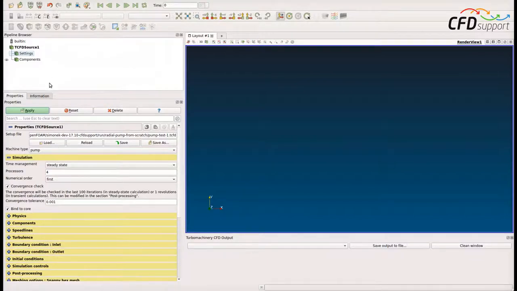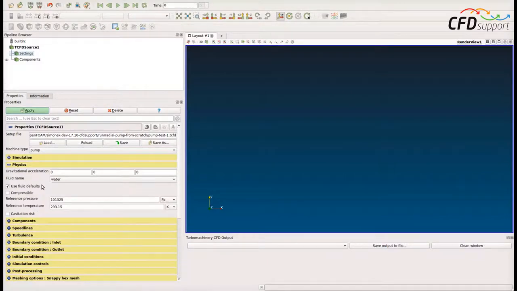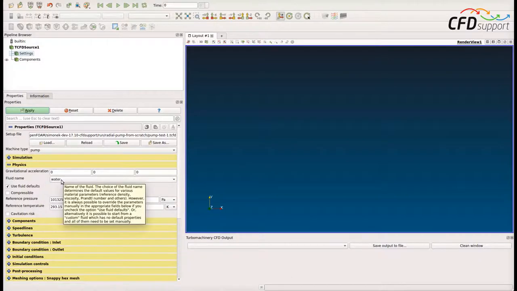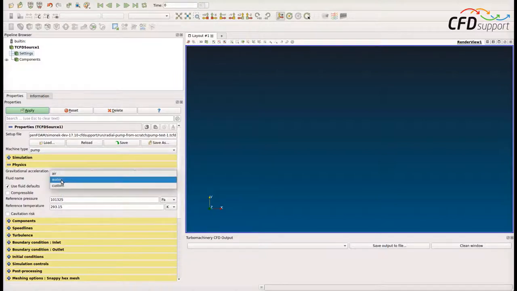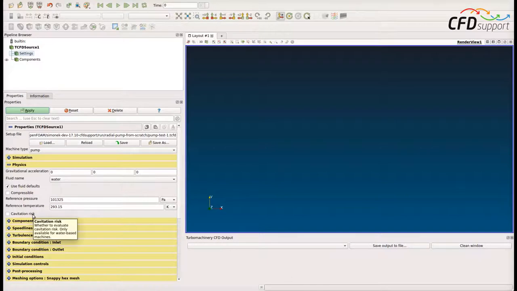So the next step is the setup of physics. The gravity can be set here, and the fluid properties. There are predefined water and air, or you can choose custom and define your own fluid properties. The reference pressure and the reference temperature can be set here, and the cavitation risk evaluation can be enabled.